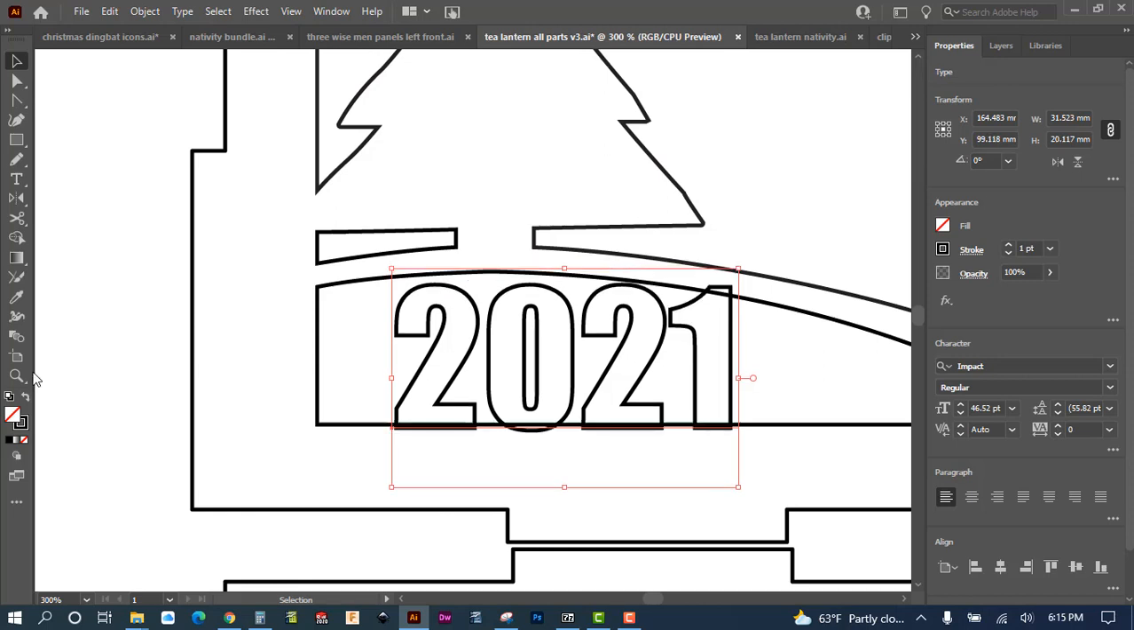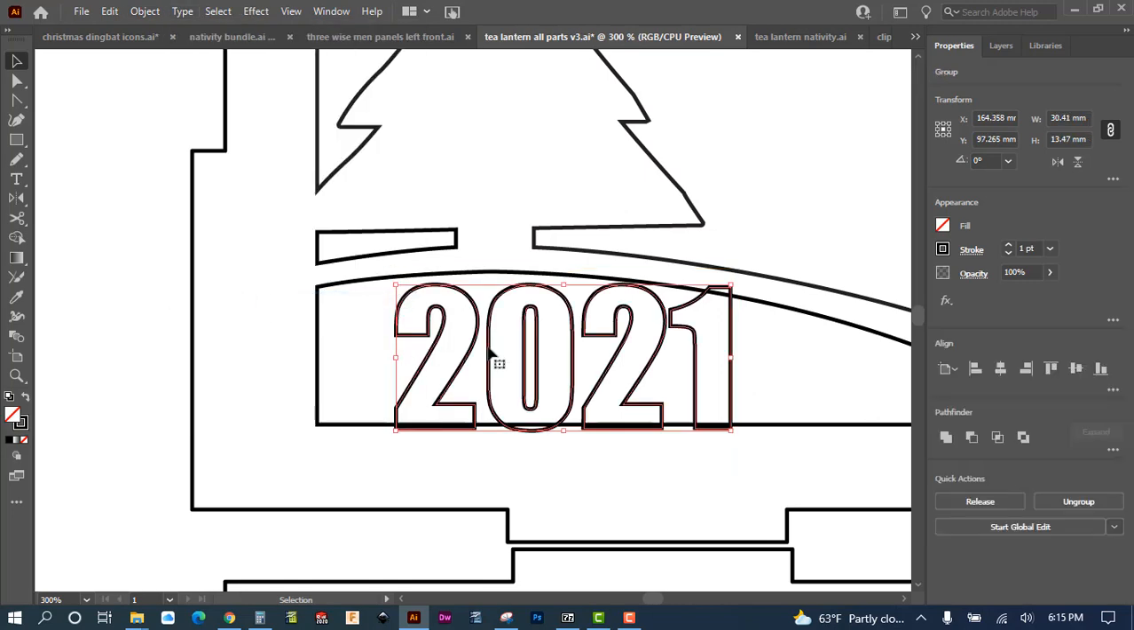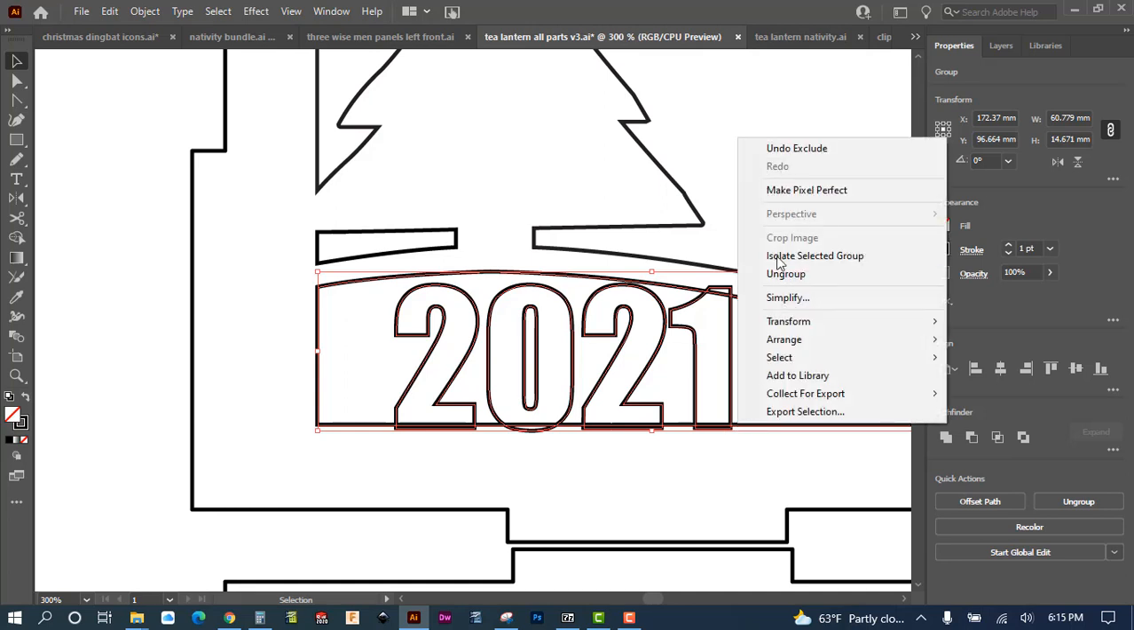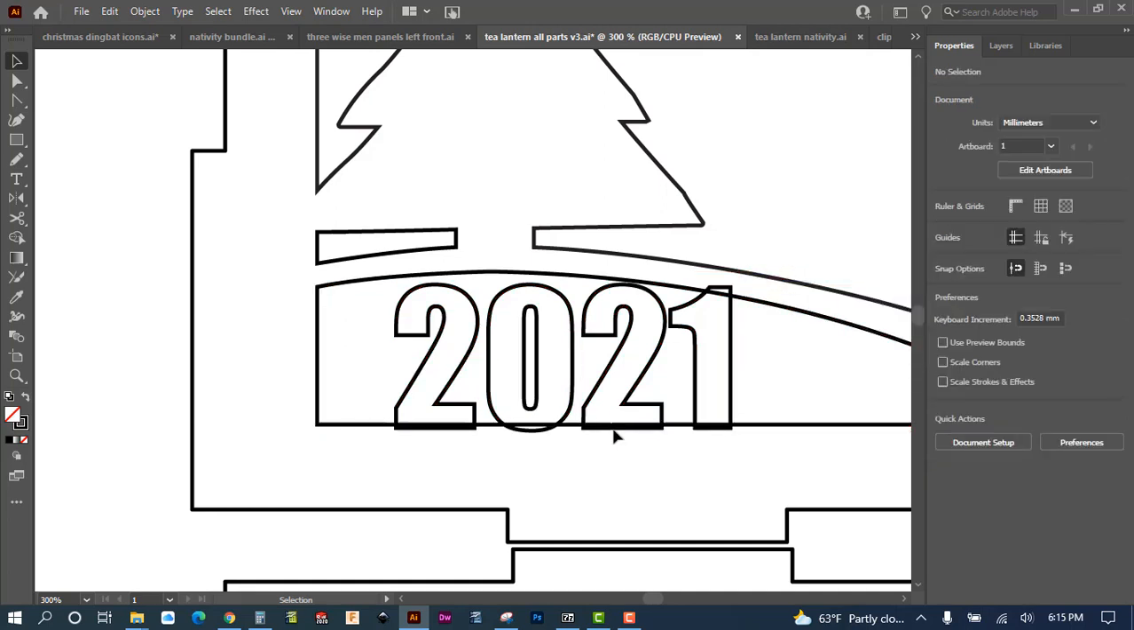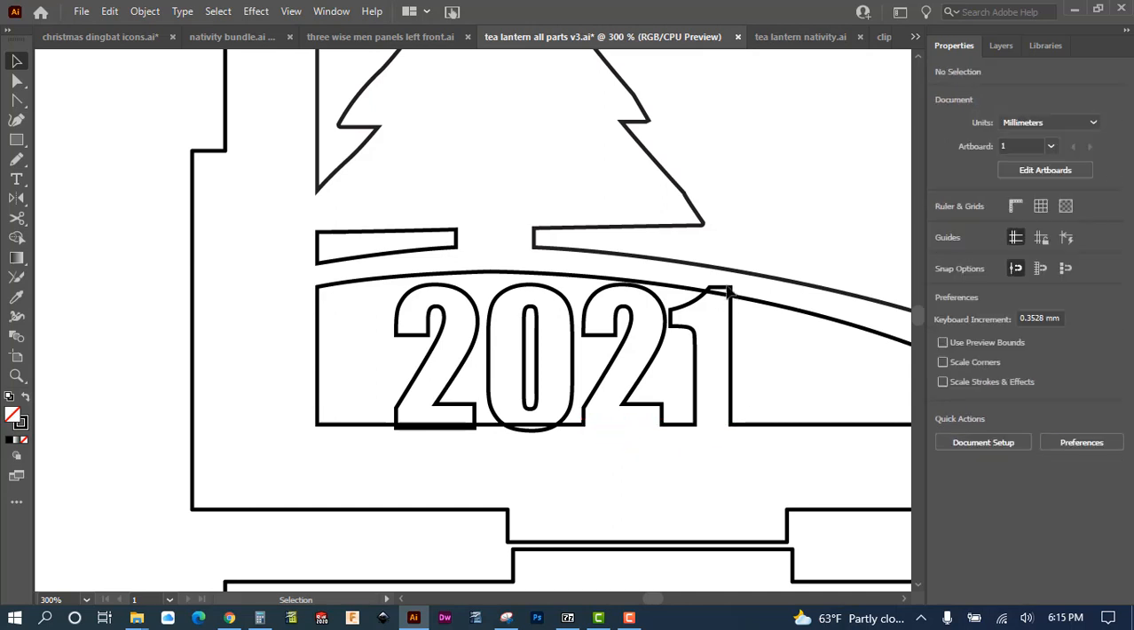Let's go up a little bit there. And again, like last time, we need to say Type, Create Outlines. And so now it's that. I'm going to leave it grouped. We're going to come over here and select this right here, and we're going to do this guy again. Okay. Now, right mouse click, Ungroup, and we delete these inner pieces right here. So delete, delete, delete, and delete, and delete.